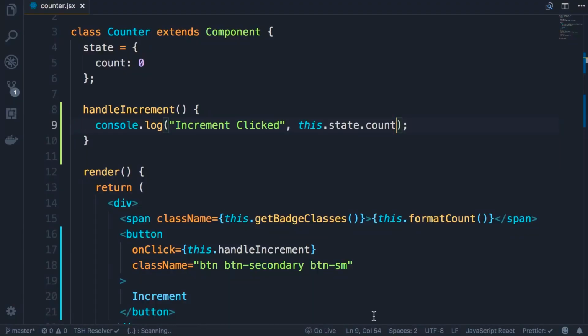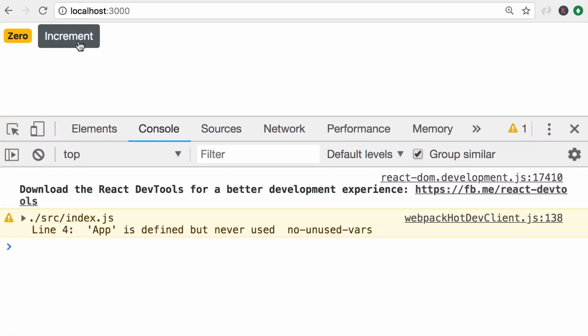So back in the code, this is undefined in this method. Let's verify that. So let's just log this on the console. One more time, let's click this. You can see this is undefined. So currently we don't have access to the state property. Why? That's the topic for the next lecture.